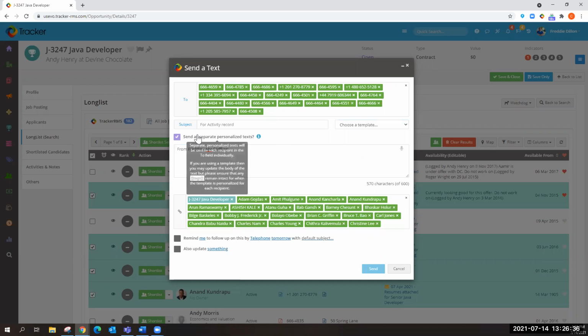And again, like we said, it's going to be sent as a personalized separate text if there is a tag in there, or it will just be a separate text. We would never want to share phone numbers with everybody. So here you would be able to just type up your text and hit send.